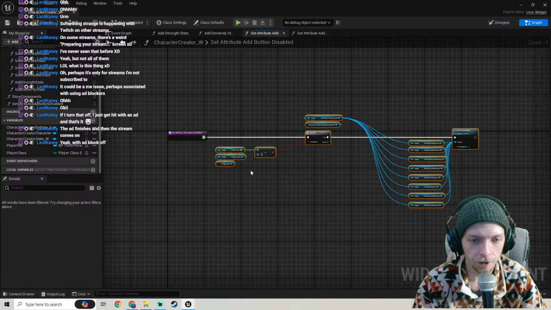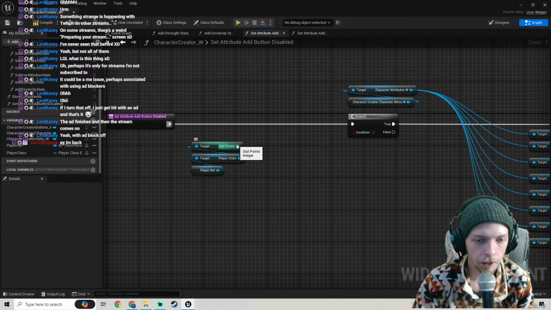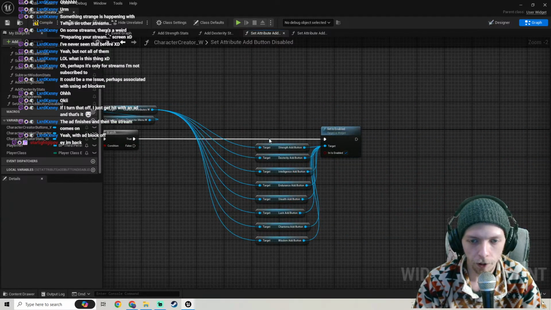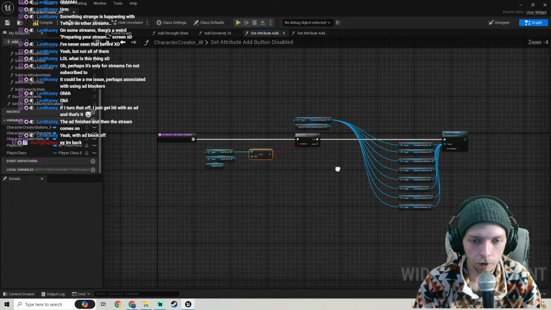And we want to change stat points is equal to 0. Then we want to set all of these to be disabled.